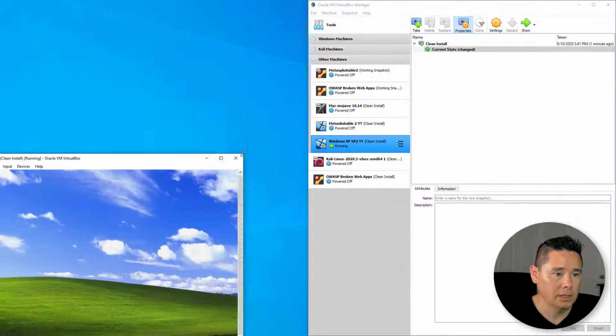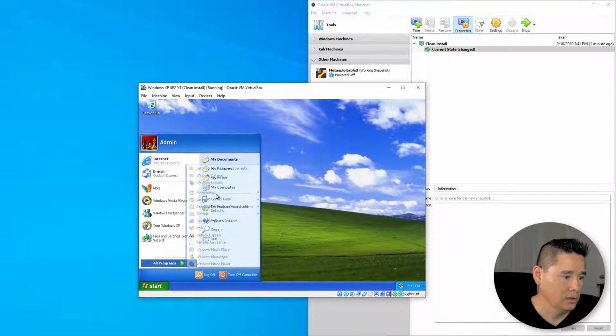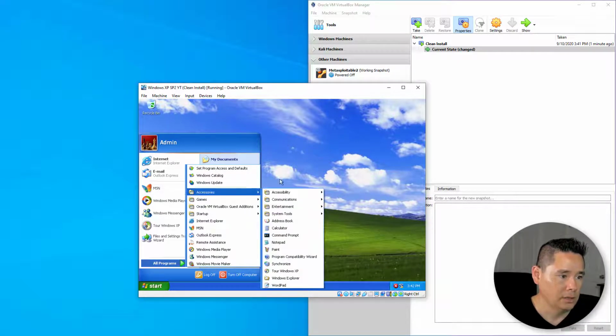So it looks like it just took a while for everything to boot up, running kind of slow with only 2 gigs of RAM on the system. But it looks like the system is there.